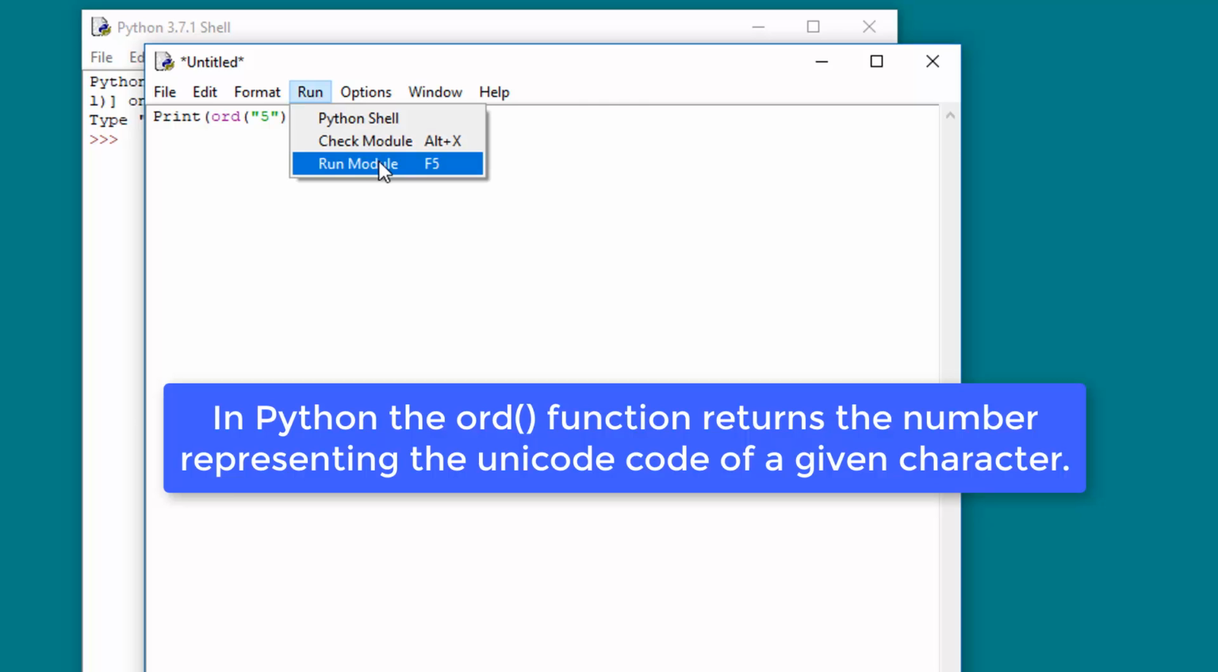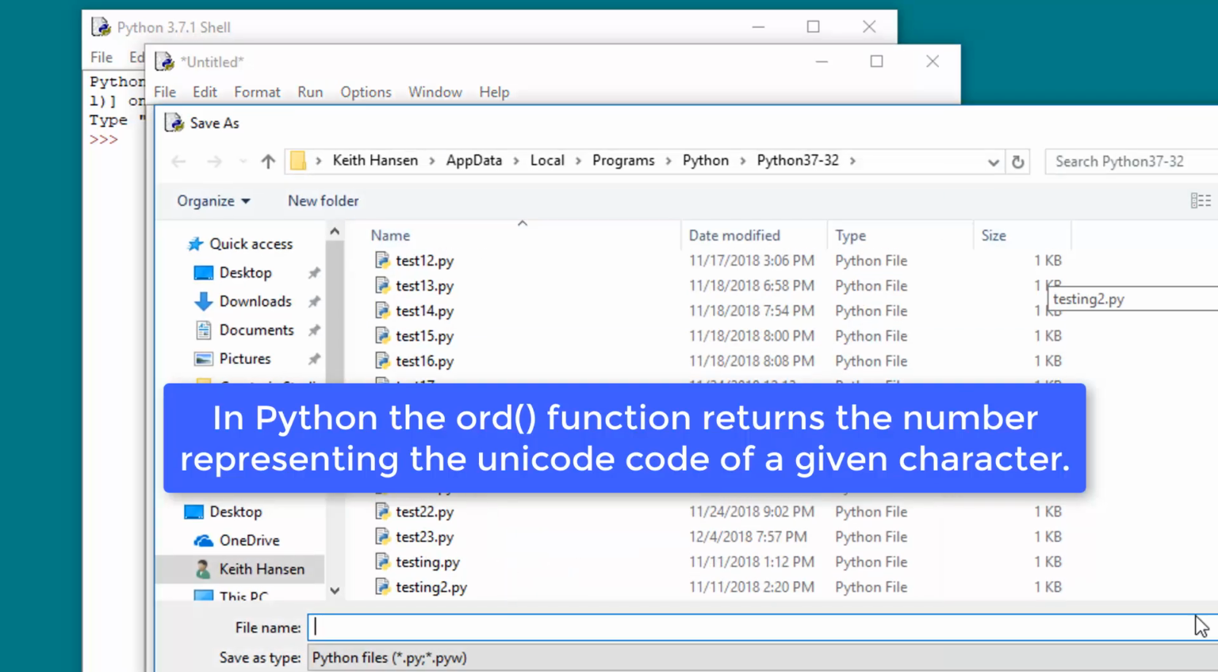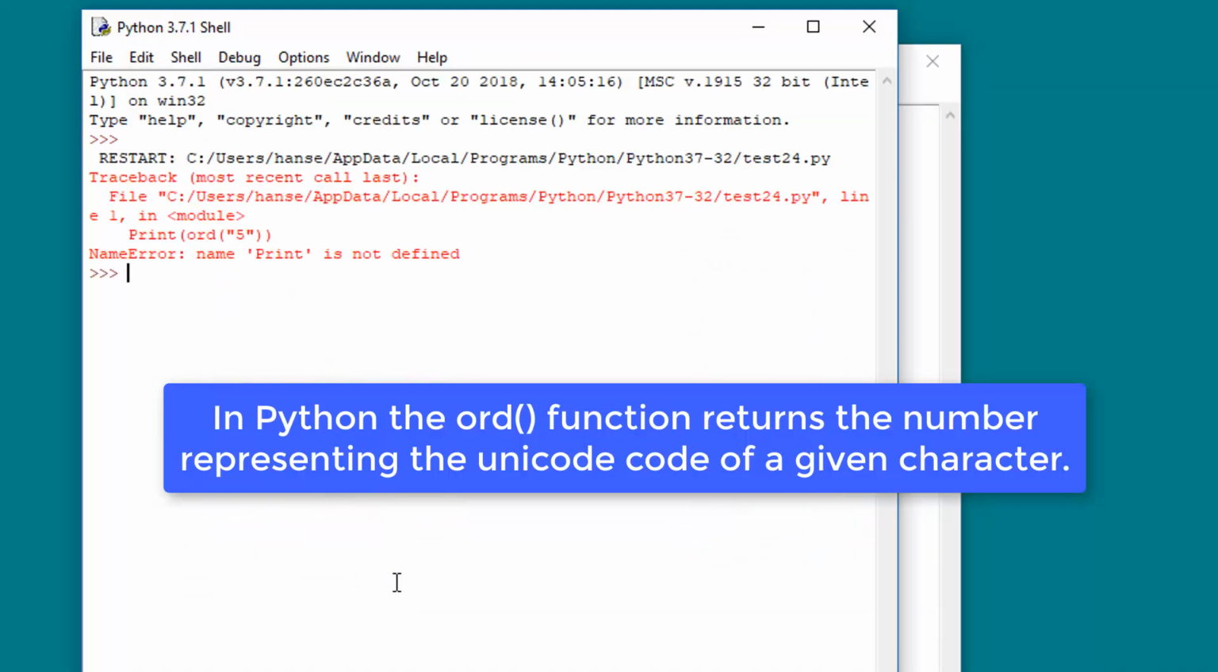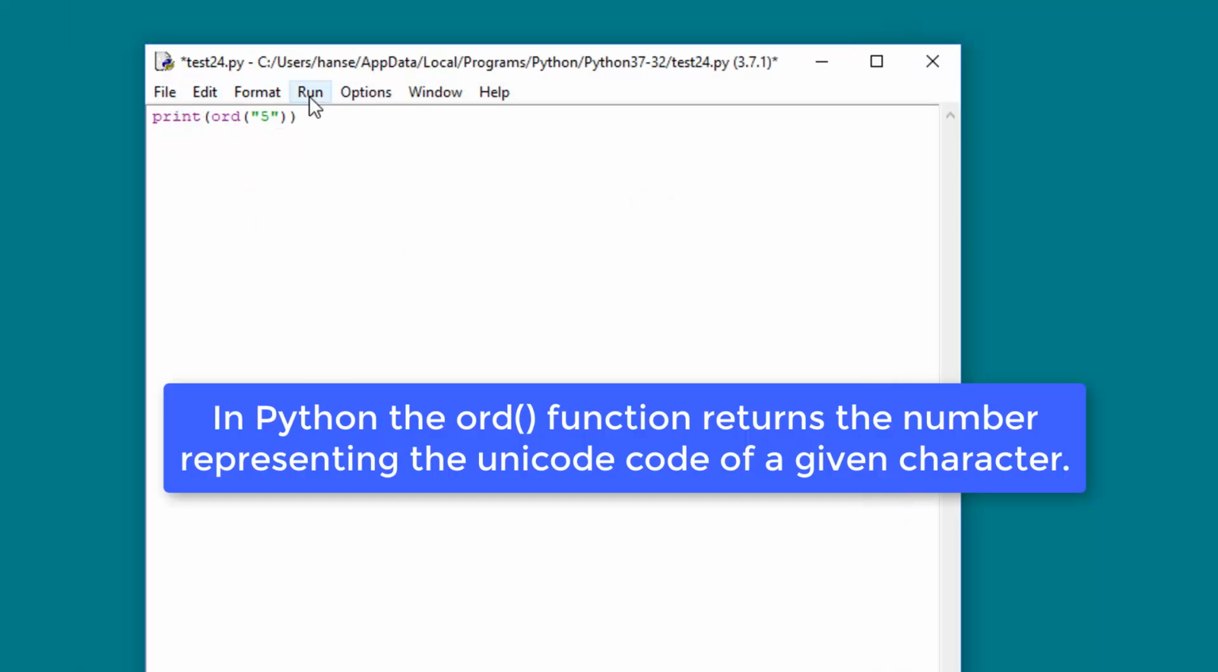So let's run this. It's going to ask us to save. Let's find a good name for it. Here we go. Okay. Oh, print is not defined. Oh, I have an upper lowercase issue, and Python is of course case sensitive. So let's run this again.